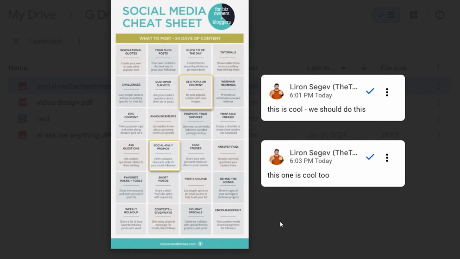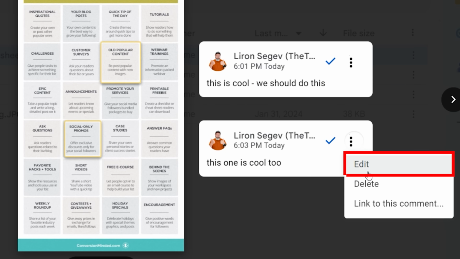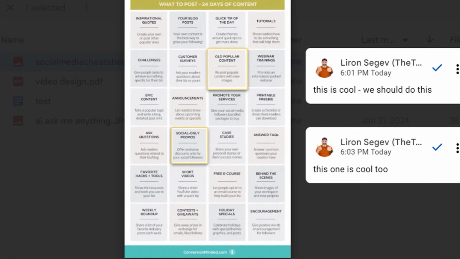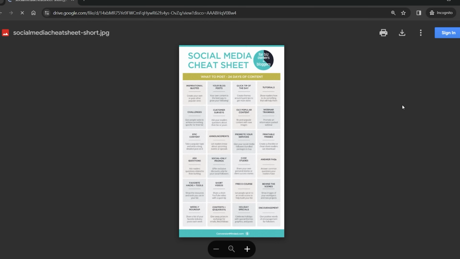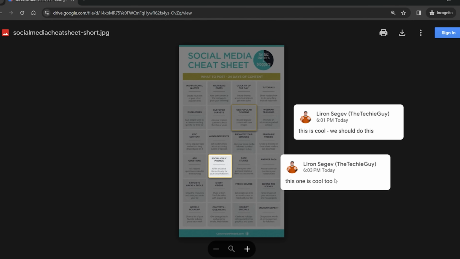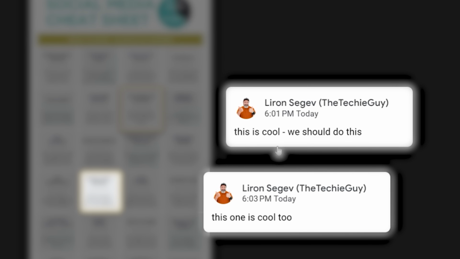But it gets even better, because what you can do is click the 3 little dots next to any of the comments. Now, of course, you can edit your comment, you can delete it, but you can also link to this comment. It will create this little URL, which you can copy, you can share it with anyone, and it will take them immediately to that particular comment. And yes, they can still see the other comments on that particular image.